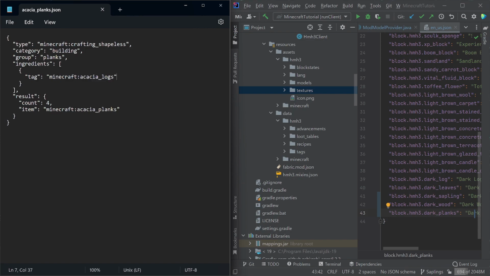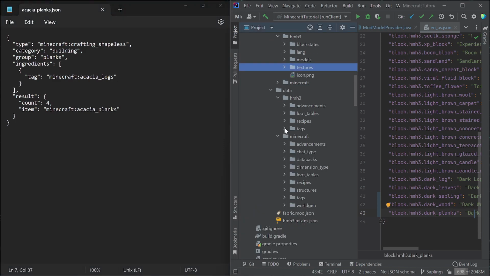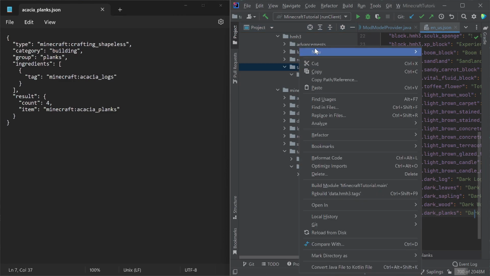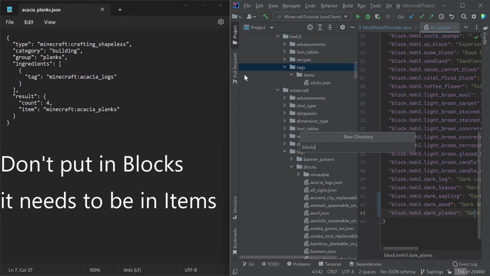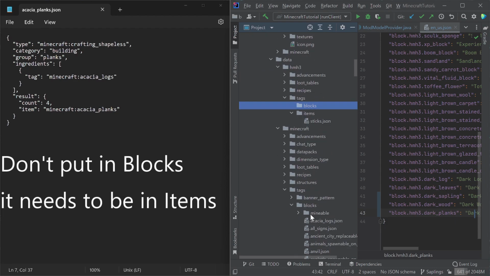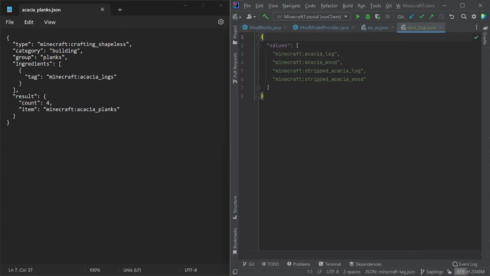They're making a tag called logs, so we can either put this in our tags or their tags. It really doesn't matter. So let's make a new directory, and we're going to call it blocks. And then we're going to add the acacia log straight up into it, except we're going to call this the dark logs. And then inside we have all this. We don't have stripped variants yet, so we'll get there when we get there.